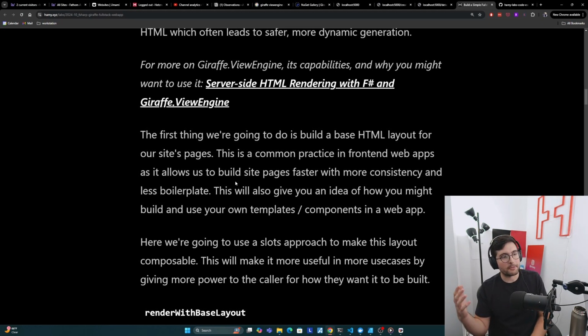This allows every page that we create, we don't have to redo the boilerplate of where the style is coming from and what language this is in. What attributes does this need to be in light or dark mode? Instead, we can share that across all the pages with a minimal boilerplate. And this will also give you an idea of how you might build and use your own templates and components in a web app. Because really, when we think about layouts and templating, whether it's for the full page or just for a part of a page, it should follow similar principles.